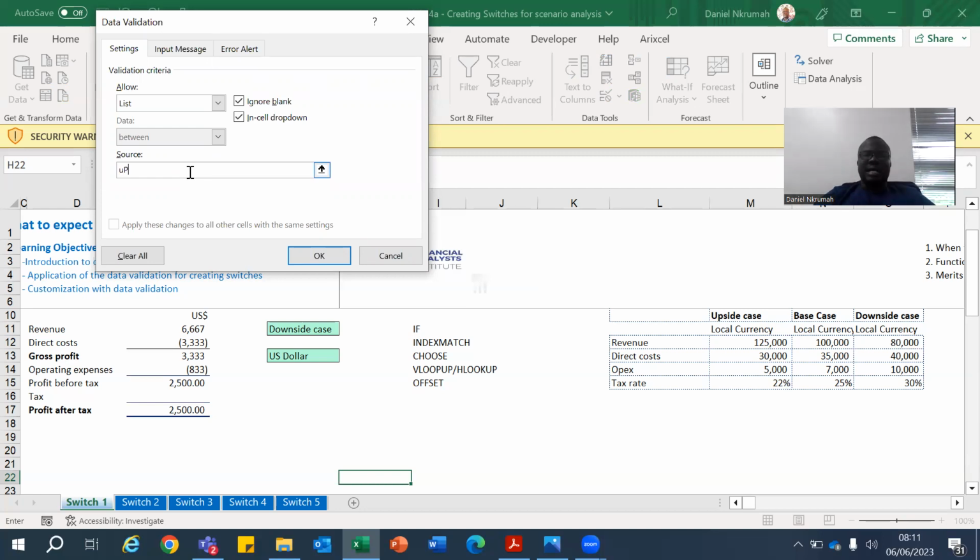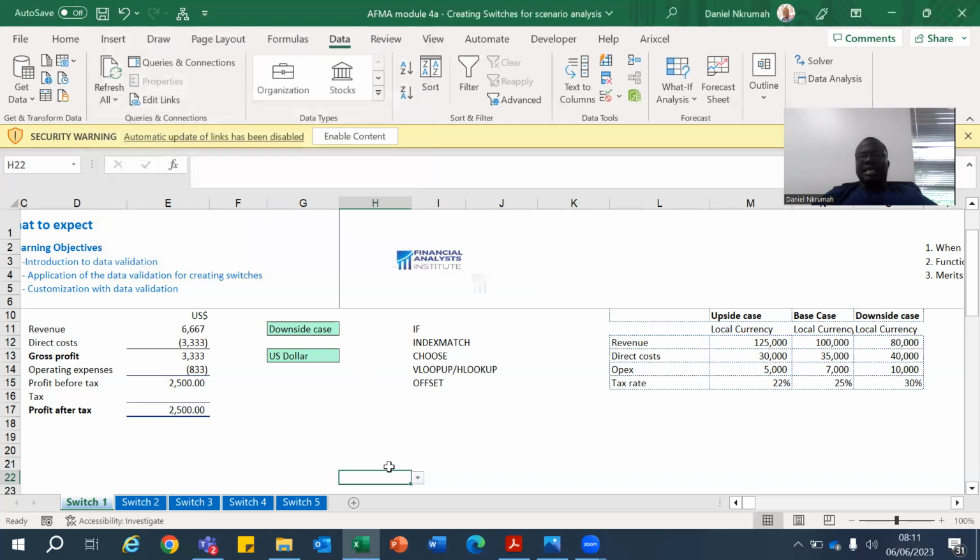In this case, we are looking at upside case, base case, and downside case. So you can type directly upside case, comma, base case, comma, downside case. Then you press OK. If you press OK, a switch will be created where the cursor is. So where the cursor is, the switch will be created there.